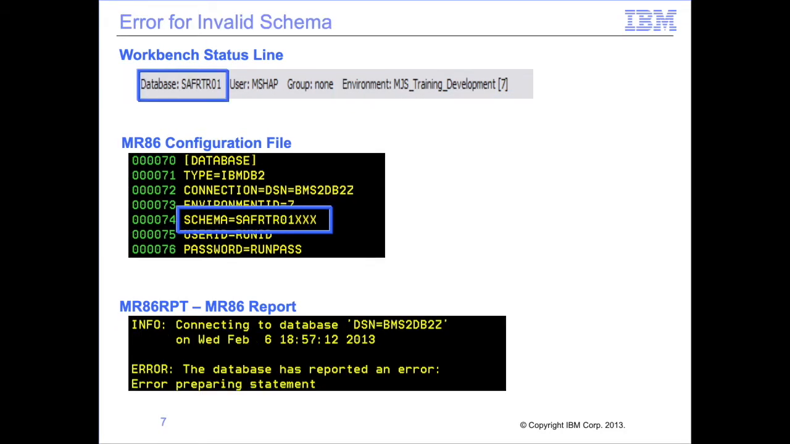For the MR86 program to find your views, the database connection parameters in the MR86 configuration file must be specified correctly. One connection parameter is the schema. The value of the schema parameter must match the value that is labeled as database in the Workbench status line. In this example, the schema value is SAFR TR01, but the schema parameter is SAFR TR01 XXXX. Because these two values do not match, a database error is displayed in the MR86 report. In such cases, you should correct the schema value in the configuration parameters and rerun the job.